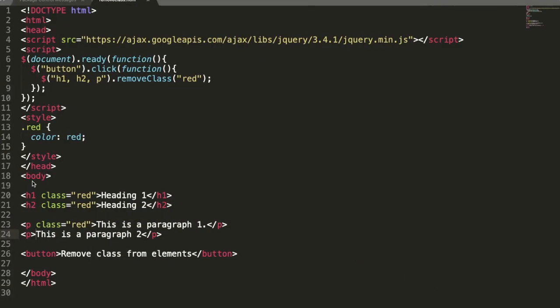I hope guys you are all clear with the removeClass method in jQuery. But still, if you have any doubt, please write it in the comment section. For sure I'll clear your doubt, and whatever questions arise in HTML, CSS, jQuery, JavaScript, you can ask me in the comment section.